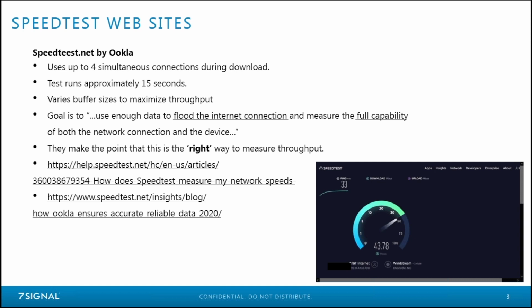The first one is they do not run a single connection for that download. They'll break it up across multiple connections and add those values together. Speedtest.net says they use up to 4 simultaneous connections to download. Also, the test runs fairly long. I timed it myself. They don't say on their website, but it seems to run about 15 seconds. And it plays around and tries to do everything it can to improve the throughput.